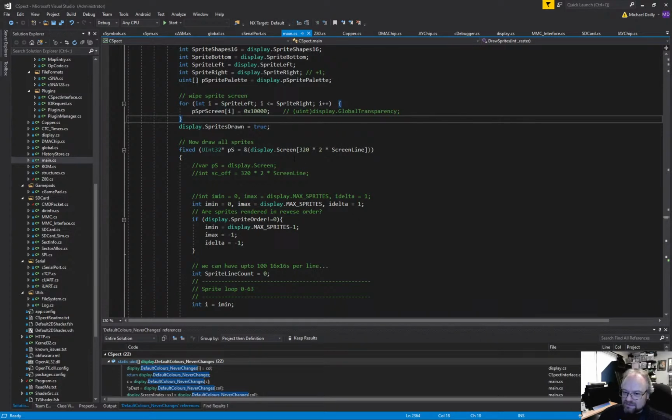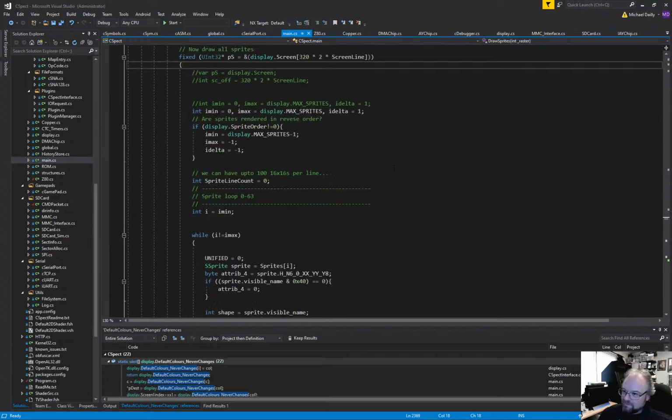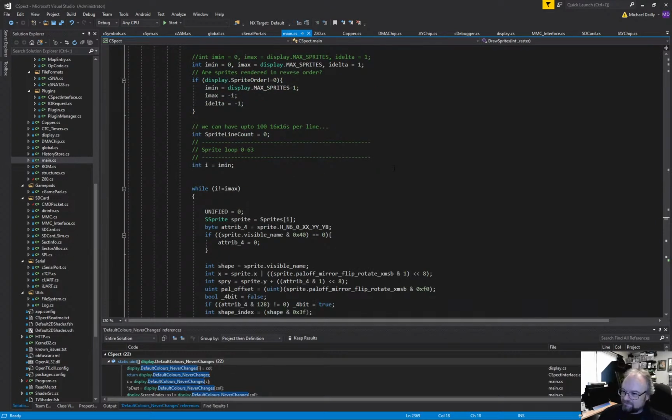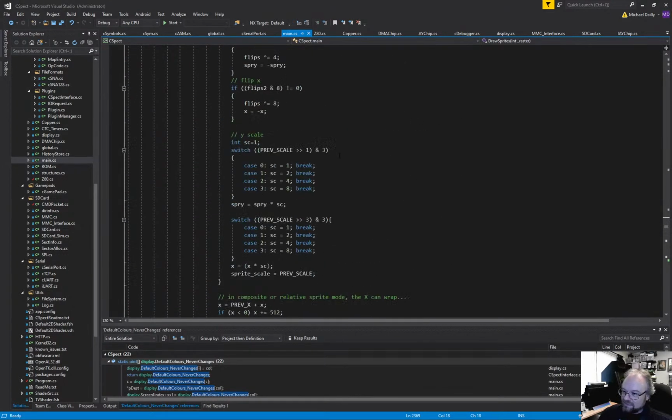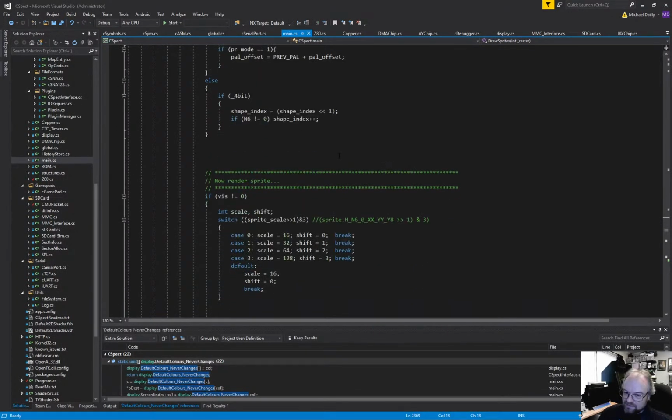Although I hear now you can put sprites in front of or behind tiles as well, which we don't have yet. So that would require checks in here as well to have two different line buffers, because Flash keeps asking me for that. Alright, so yeah, it's got to do all this per sprite.